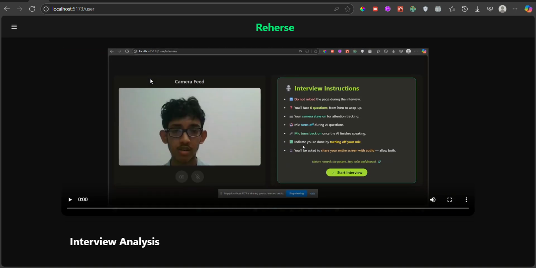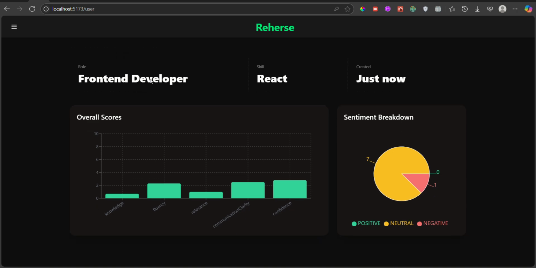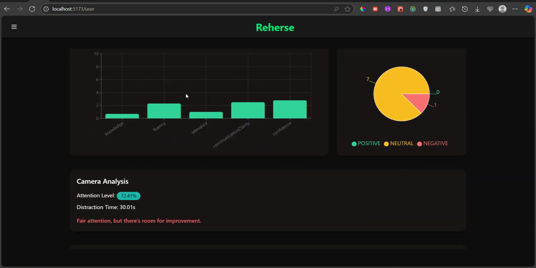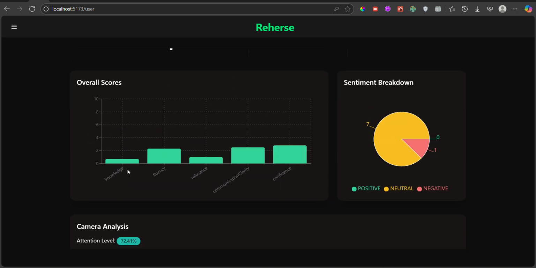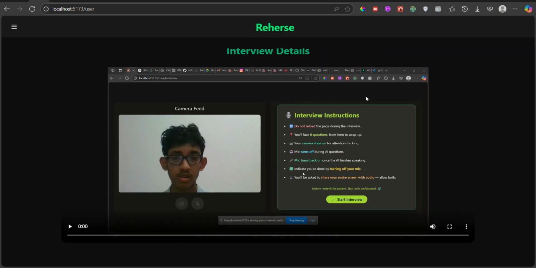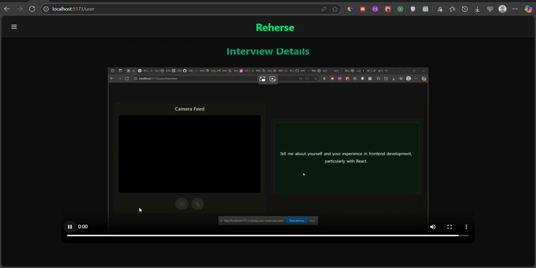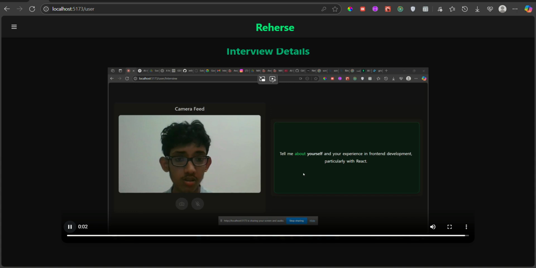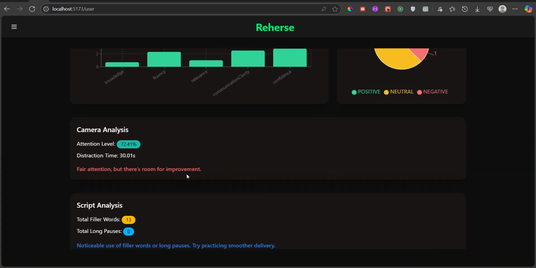Upon opening the interview analysis page, you'll be shown scores on the basis of knowledge, fluency, relevance, communication clarity, and confidence. Also, a sentiment breakdown is done, showing details like positive, neutral, and negative. This is where you can see the video recording. For example, tell me about yourself and your experience in front-end development, particularly with React. The questions and everything has been shown.